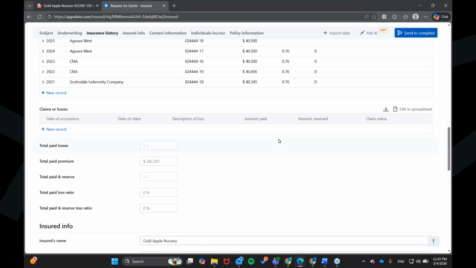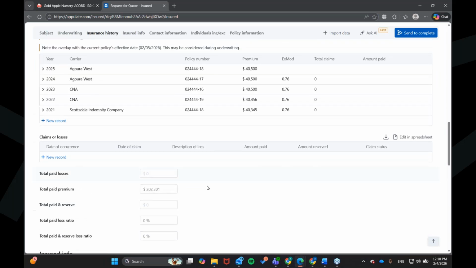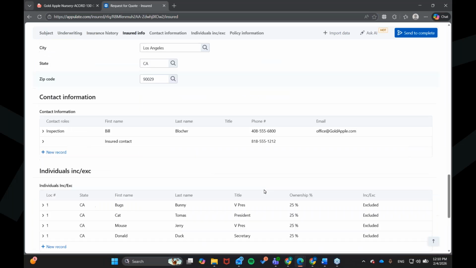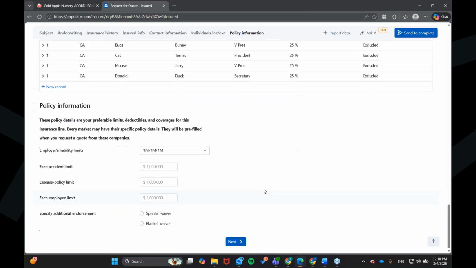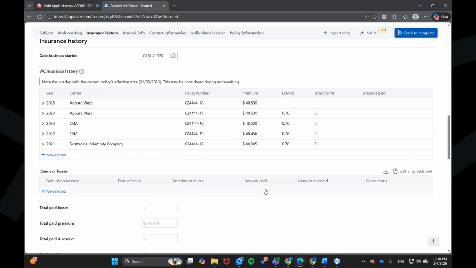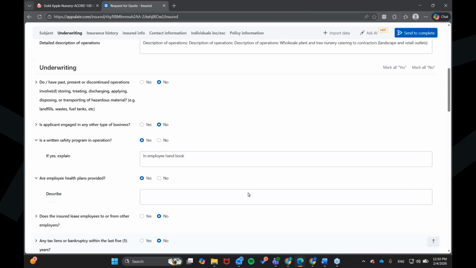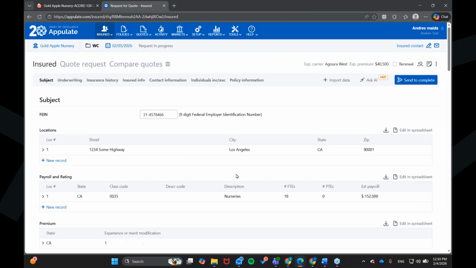You can review it if you want to, but you can also adjust it if you need to. You can add a new record, you can adjust details, you can adjust numbers. Everything here, you can edit it. It's a really good feature that the agents appreciate a lot, because it saves you a lot of time when it comes to quoting and getting information from your client.